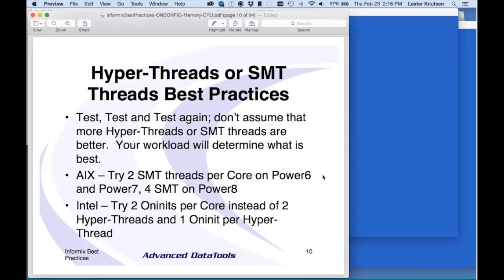But I would test. Don't assume that hyperthreading or SMT threads are going to be better in your workload, because remember, they're virtual cores. They're not real cores, and they're still sharing that one core. If you run 2 oninits on the one physical core without hyperthreading, you don't have the overhead of hyperthreading. If you turn on hyperthreading, then you get 2 cores there, and you still run 2 oninits. You've got some overhead there. That's the thing to keep in mind.